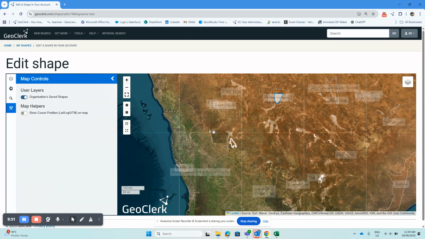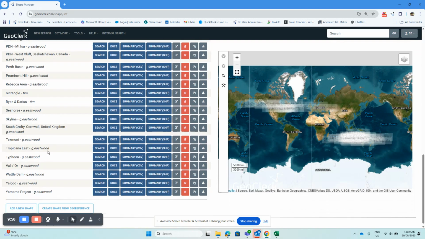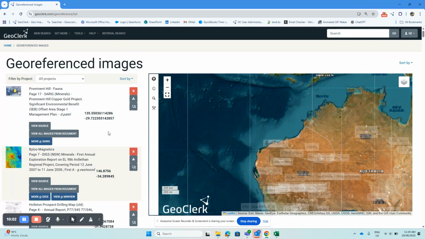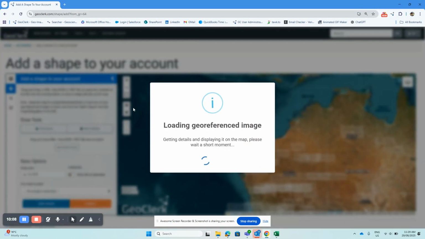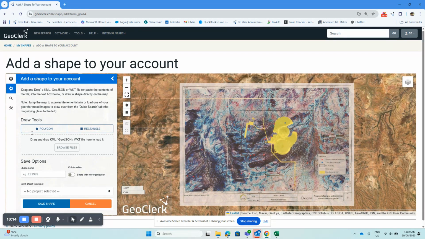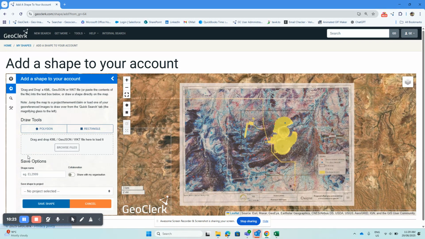And then finally, let's just jump back to My Shapes and show you, you can also create the shape from georeferenced images as before. So let's open up that. I can just click on the little icon to create the shape from my georeferenced images. It'll take me to that location, and then you have the same functionality as you did a moment ago. Plus, the georeferencing mode is now active as well because we're dealing with a georeferenced shape.